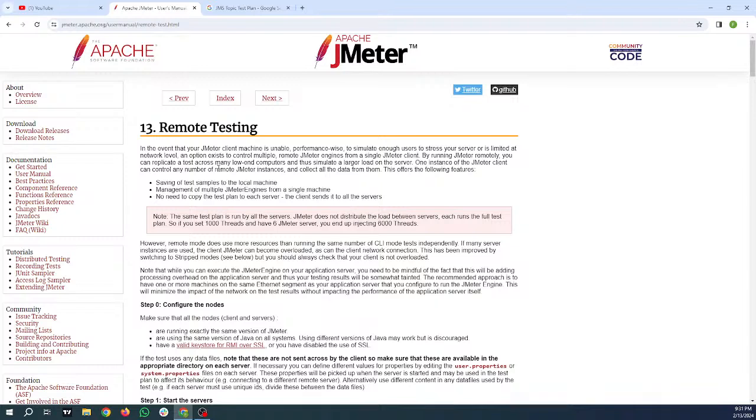While you can execute the JMeter engine on your application server, you need to be mindful of the fact that this will be adding processing overhead on the application servers, and thus your testing results will be somewhat tainted. The recommended approach is to have one or more machines on the same Ethernet segment as your application server that you configure to run the JMeter engine. This will minimize the impact of the network on the test results without impacting the performance of the application server.